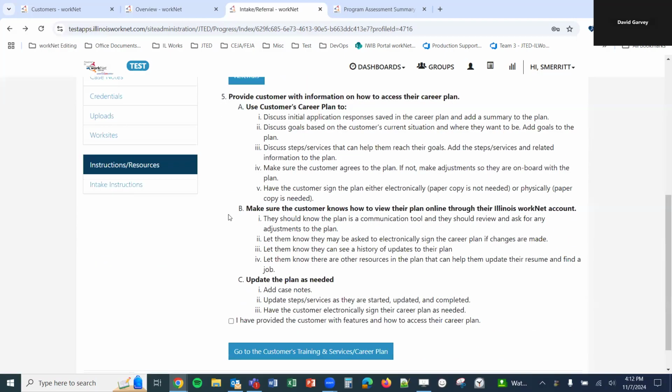And the last item for the intake process here is we have a section for providing customer with the information on how to access their career plan. And so this is just to go over the features of the career plan and how they can access it with their account and see things here. So this is just something to review with them and go over to make sure that they know how to view their plan through their workNet account, and it can be updated as needed.